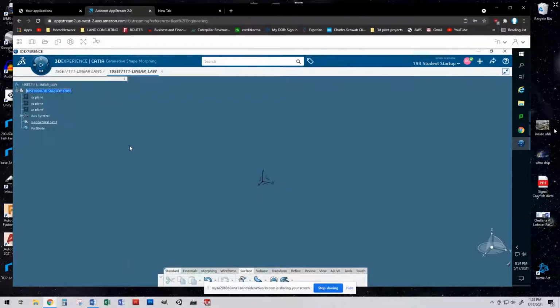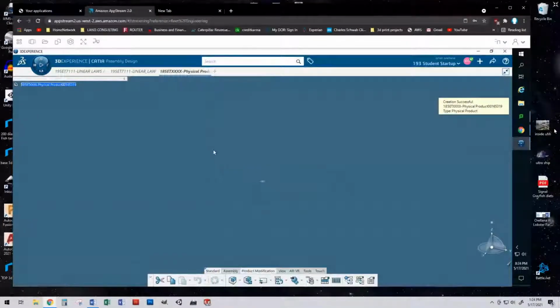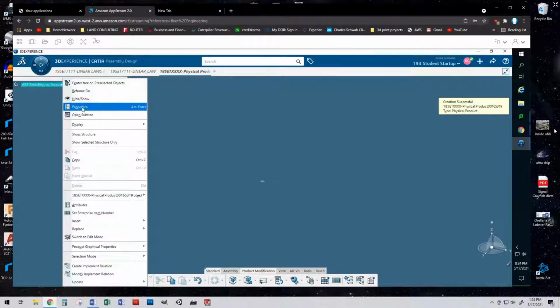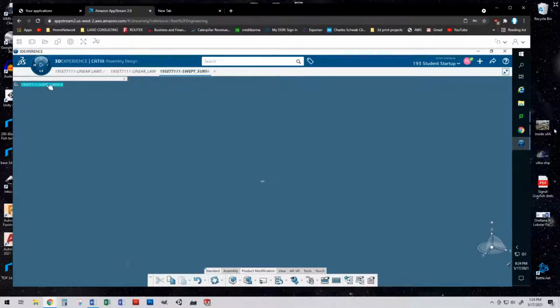Alright, so this is going to be real similar to, actually, can we do this? Can you start an assembly? And we'll call it swept surface line laws.